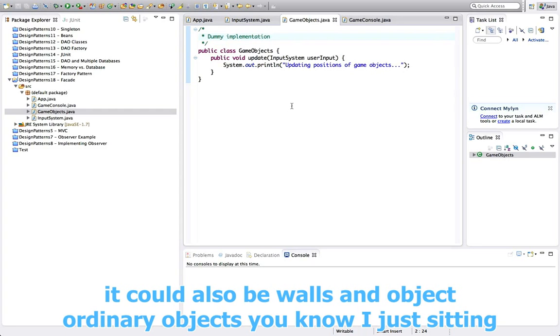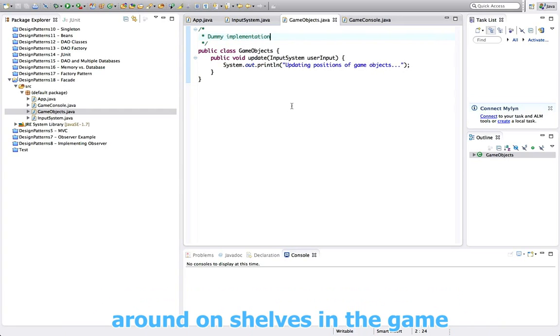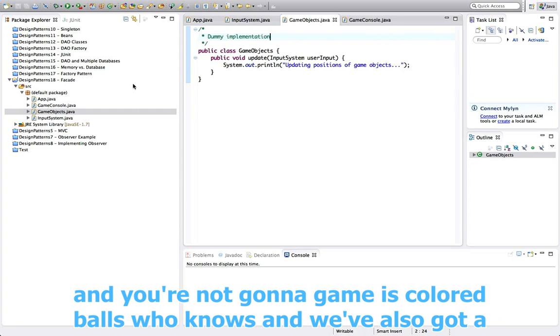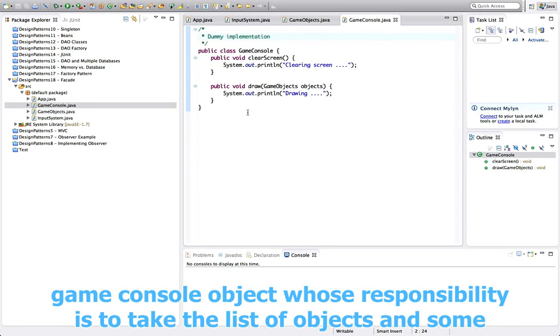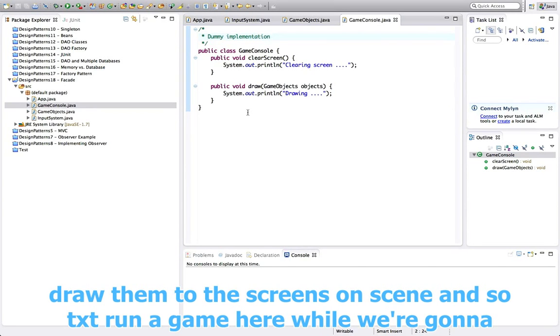It could also be walls and ordinary objects that are just sitting around on shelves in the game or whatever, depending on what kind of game it is. I don't know, coloured balls, who knows. And we've also got a game console object whose responsibility is to take the list of objects and somehow draw them to the screen so the user can see them.